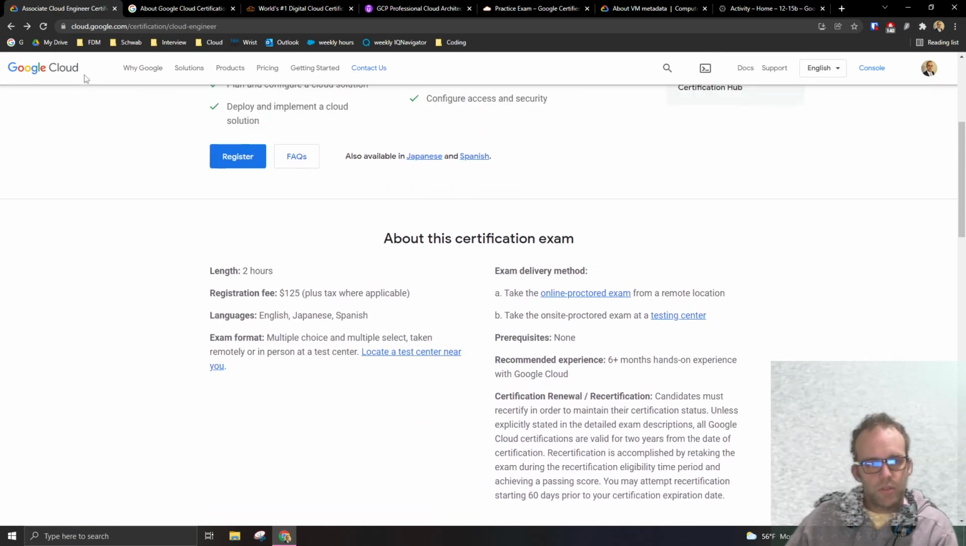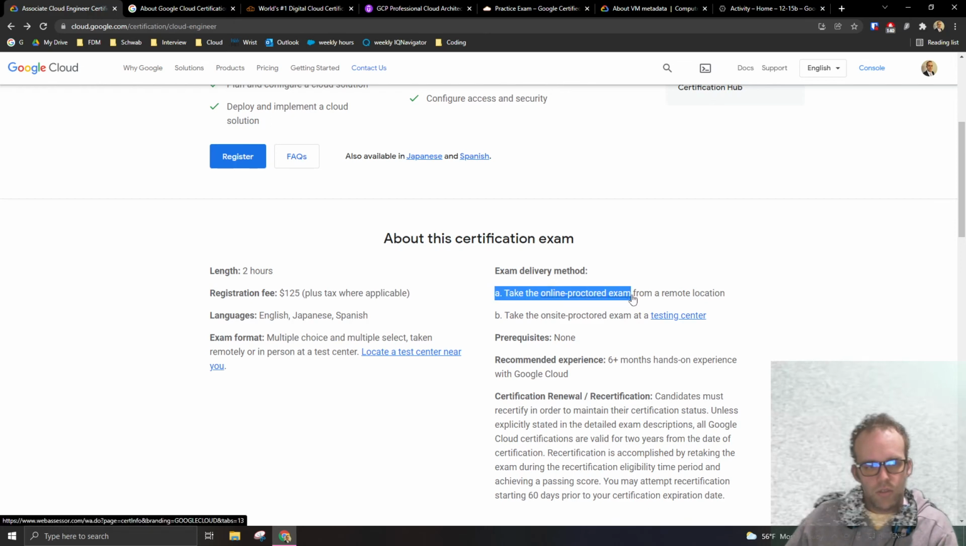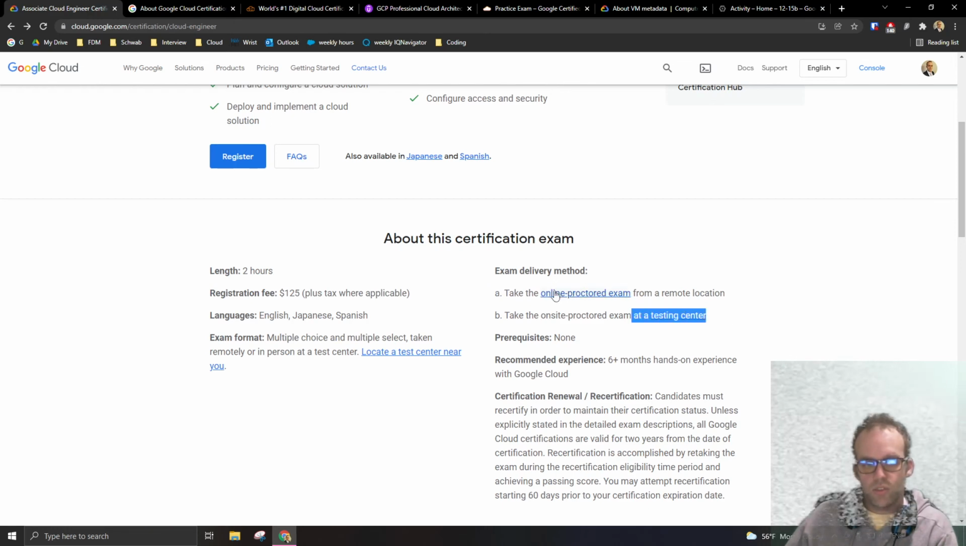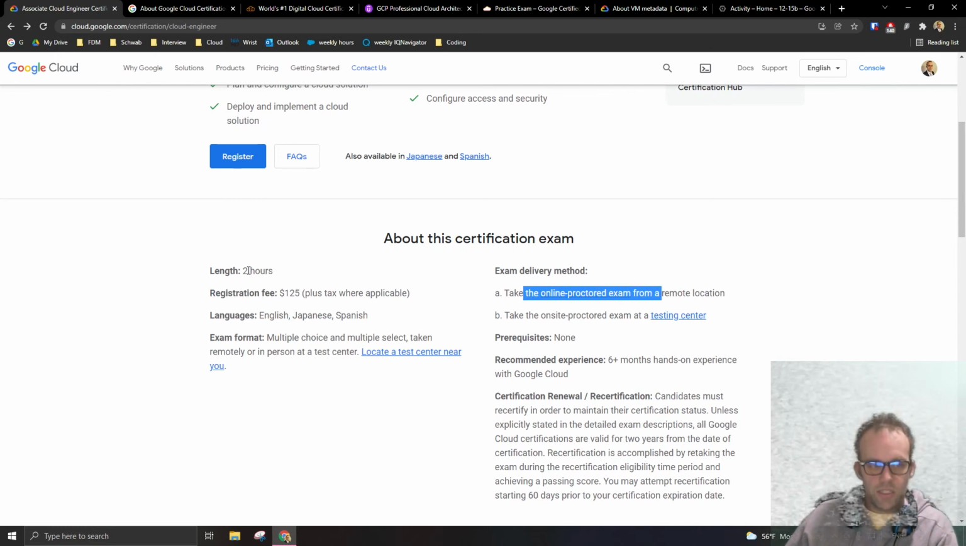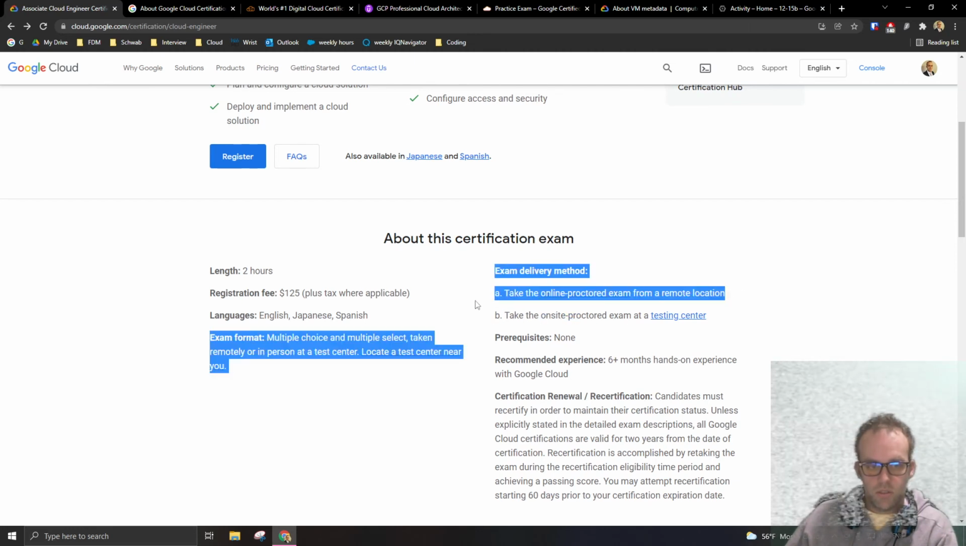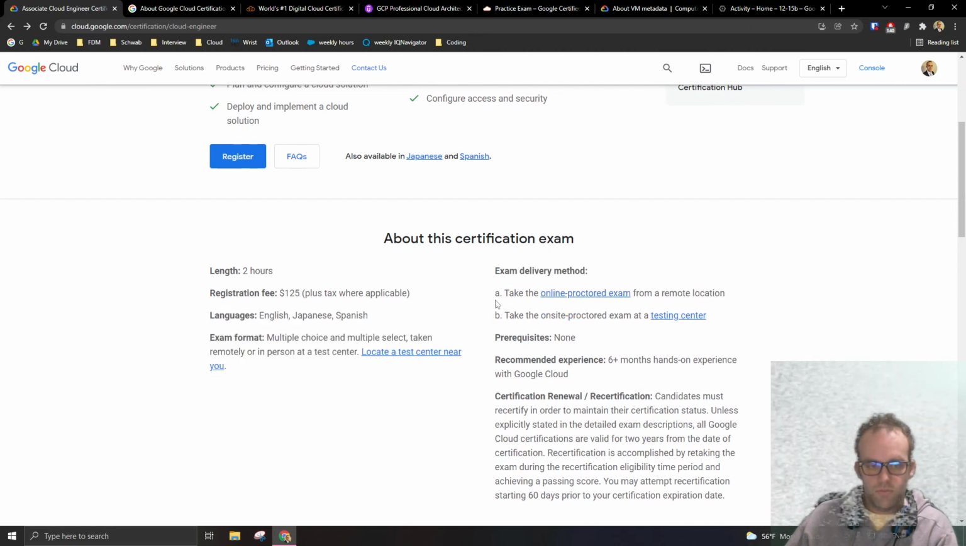Oh, and about this test, like I said, it's 2 hours, costs $125. You can do it online or at a testing center. The online is super strict. You cannot even stand up and go to the bathroom in that 2 hours. I can't even imagine taking this test online. It scares me, the strict restrictions they have for it. So I'm just going to drive 30 minutes to a testing center.